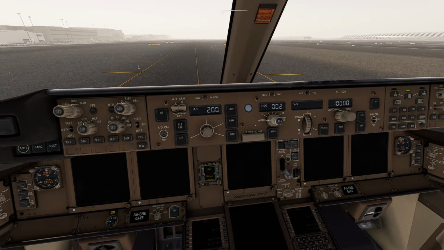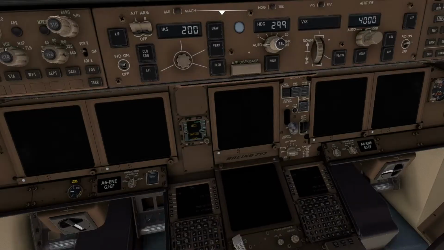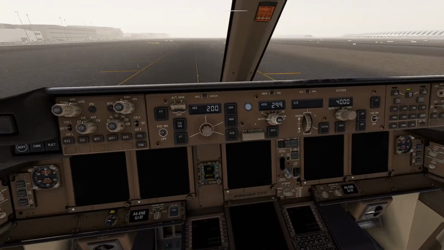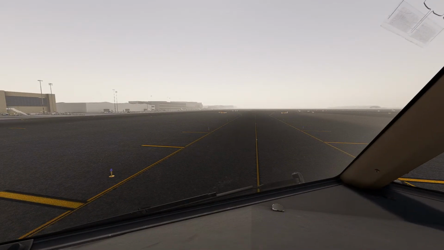Heading 299. Initial climb 4,000. Okay, so now I'm just waiting for the cockpit to come alive.